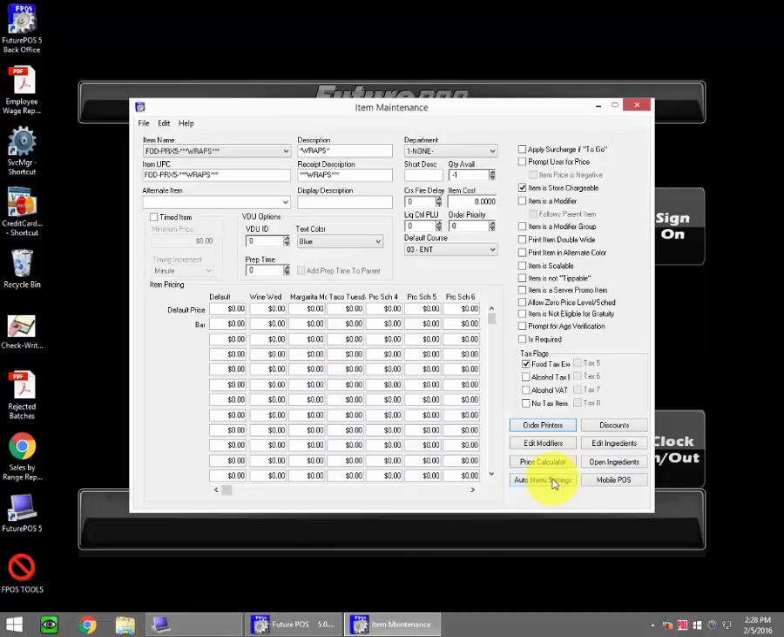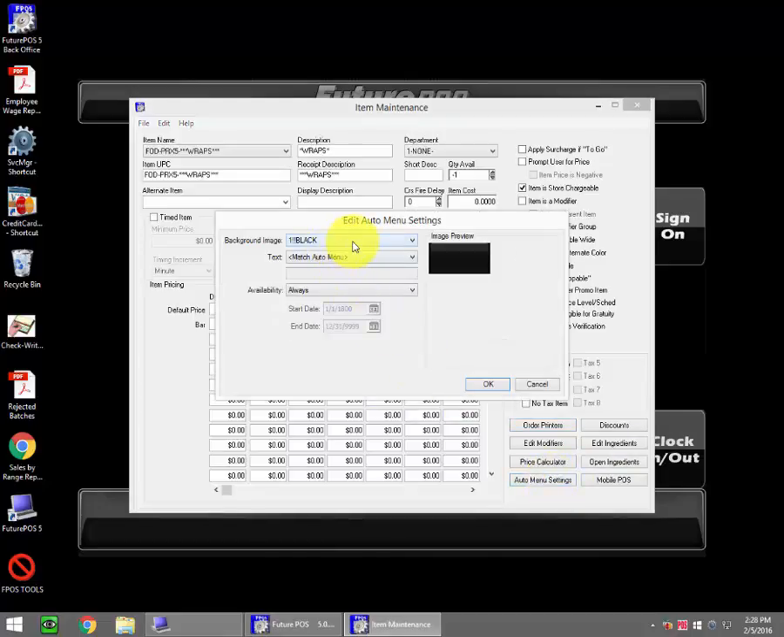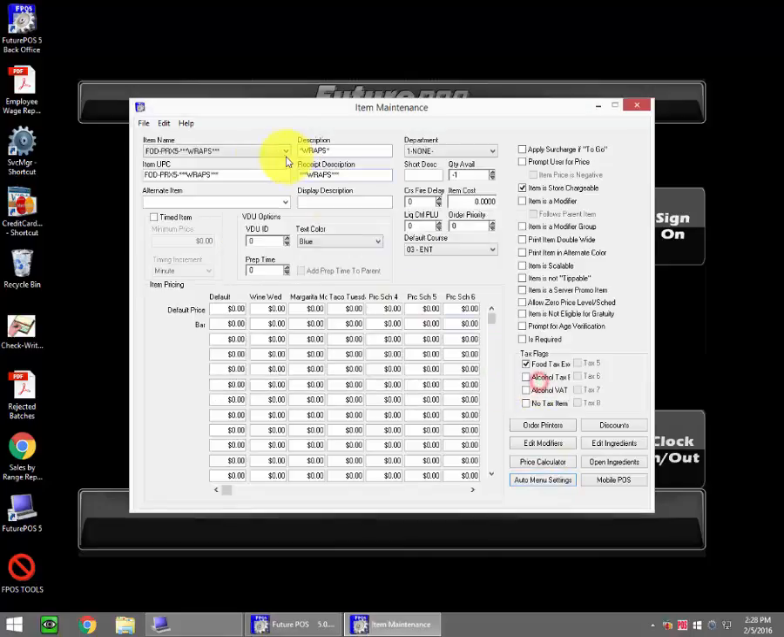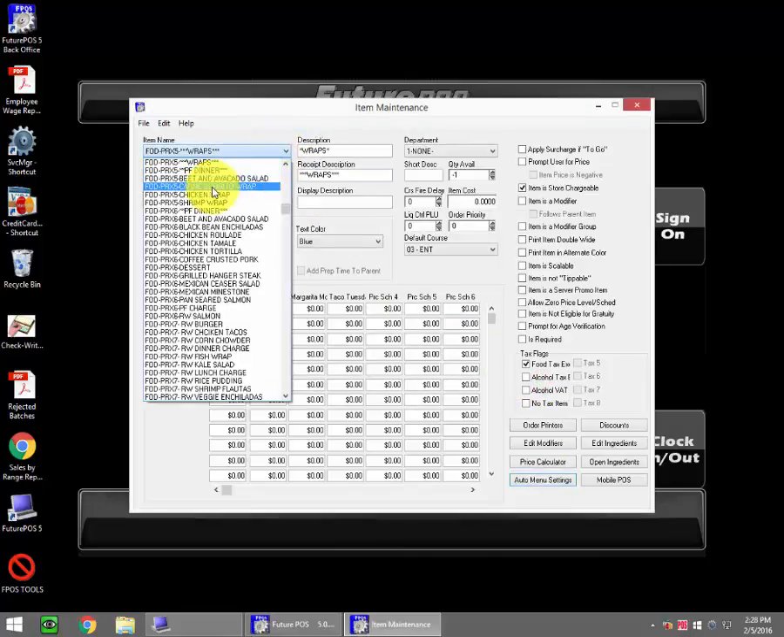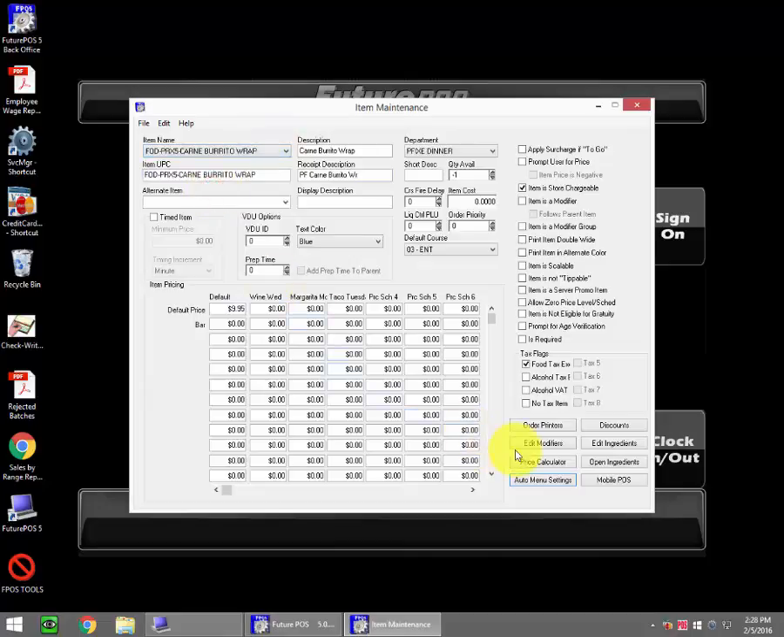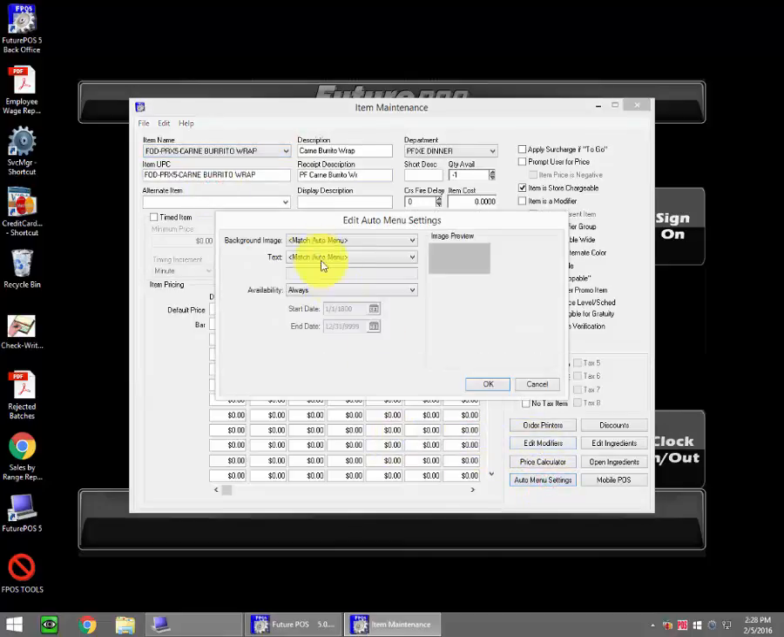Auto menu settings. Auto menu settings are related to how this button is going to show for an auto menu. If you go to a normal item and you go to auto menu settings, it generally will always say match auto menu. In the auto menus, these things are already formatted to what color and what type of text, and what they are going to look like.